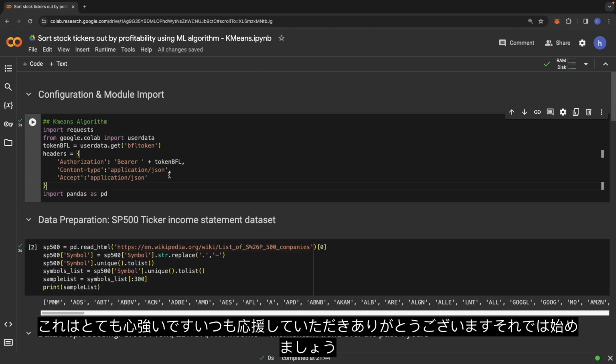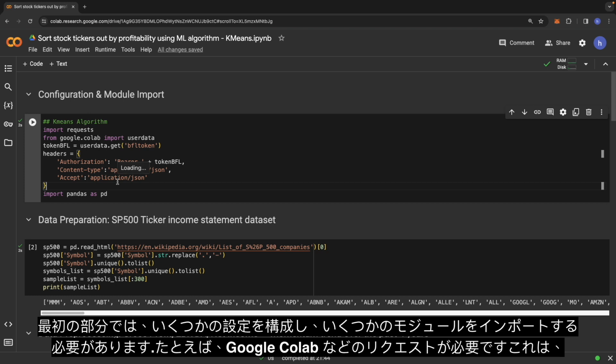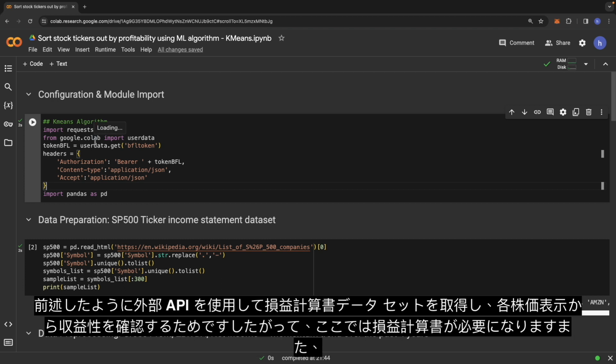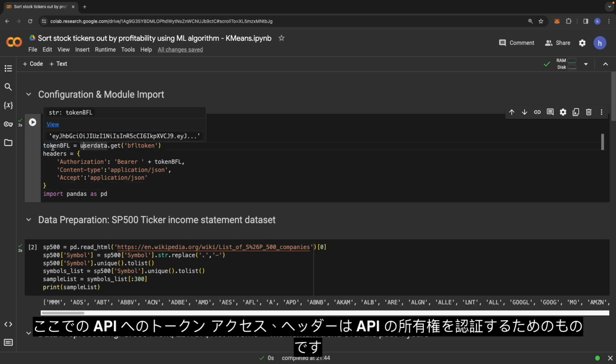So let's get started. The first part is we need to configure some settings and import some modules. For example, we need requests and Google Colab because we've used external APIs to fetch the income statement data set. Because as mentioned earlier, we will look at the profitability from each ticker. So income statement is required. Here is the token access to the API. Here headers is to authenticate our API ownership.